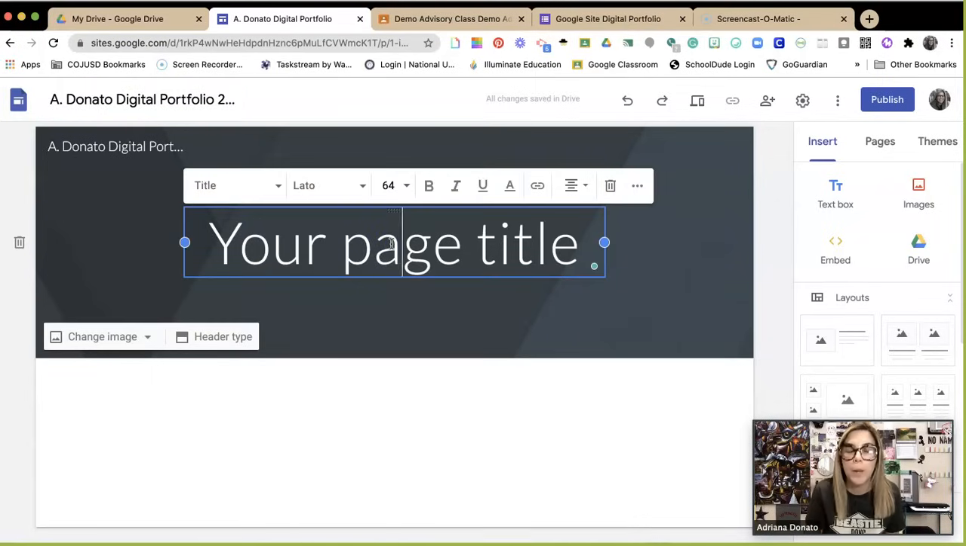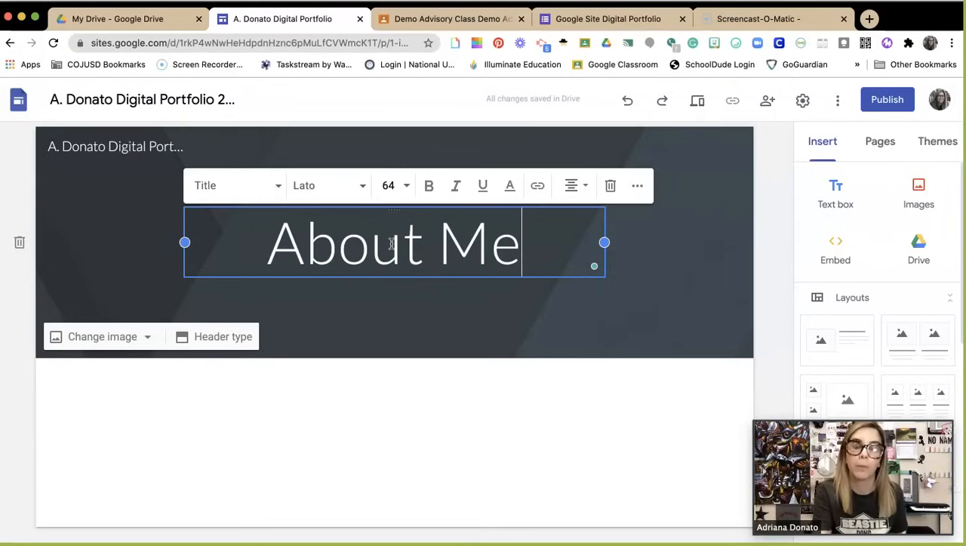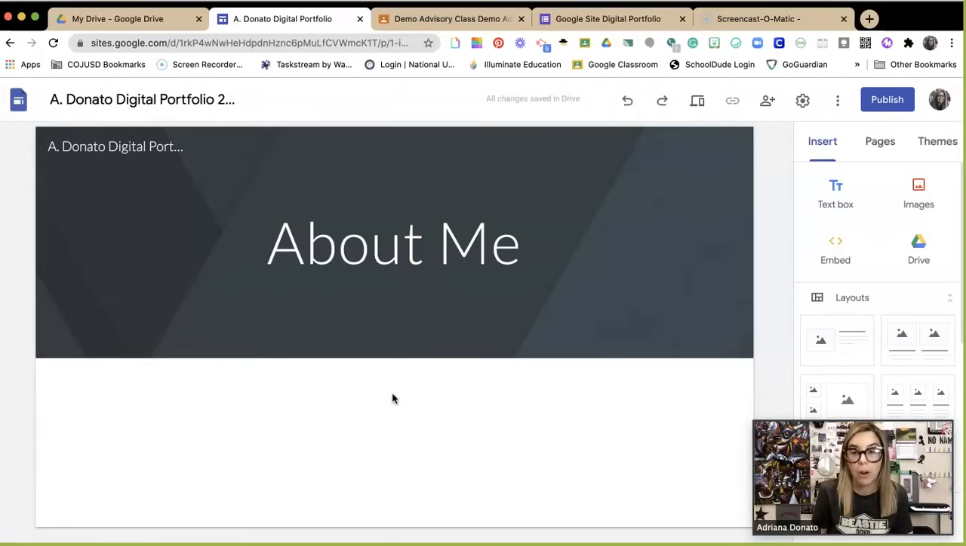Now, our very first page is going to be an About page. We are going to, right now, just call it About. We're going to come back to this later on in future lessons. But for right now, our home page is going to be our About page. You're going to be adding your personal statement to this page later on. So let's take a tour of Google Sites.